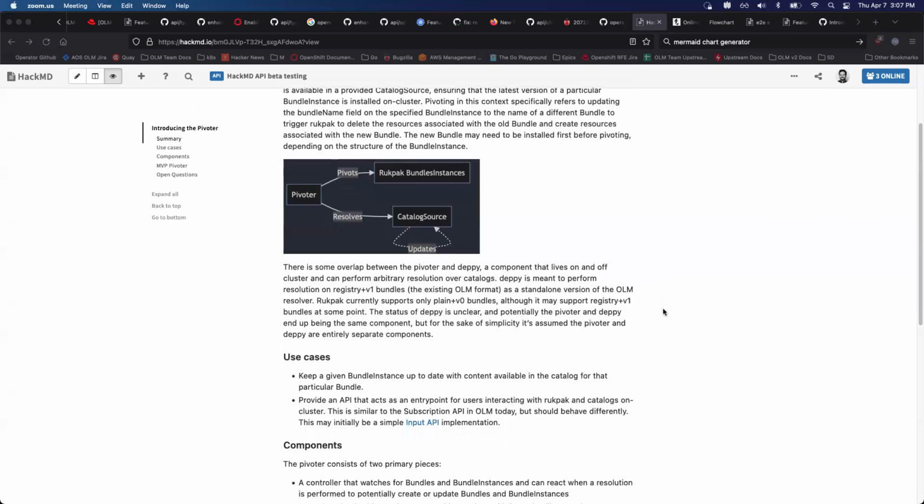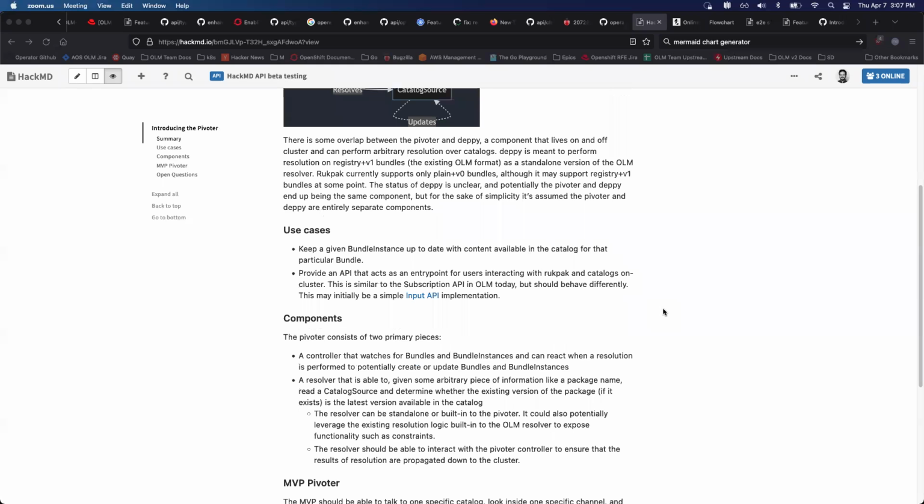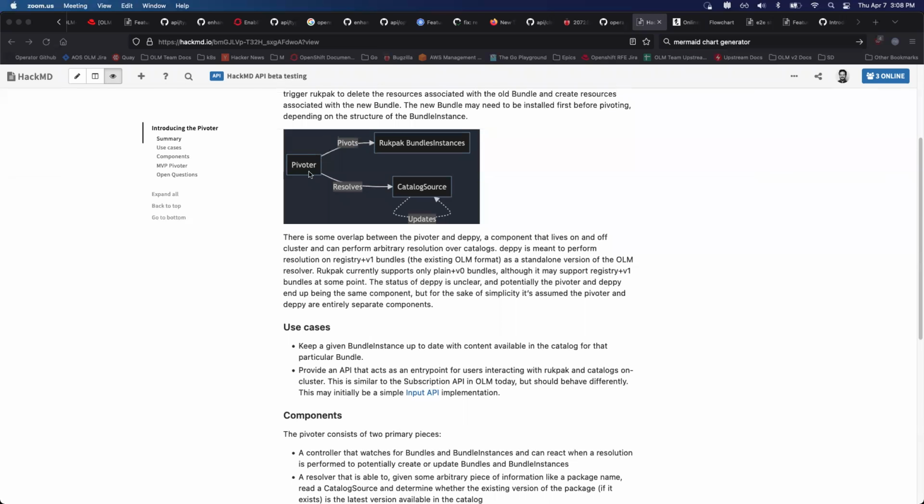So here are some use cases for the pivoter as I described it. It can keep a bundle instance up to date with content available in the catalog for that particular bundle. That's basically the key use case. It ensures that you can move between different versions of a bundle for a given bundle instance automatically, and not have to manually update the bundle instance with whatever content is available in the catalog. It's not even necessarily clear what the content in the catalog is on the cluster, so you expect that there is some kind of process that can do the pivoting for you.